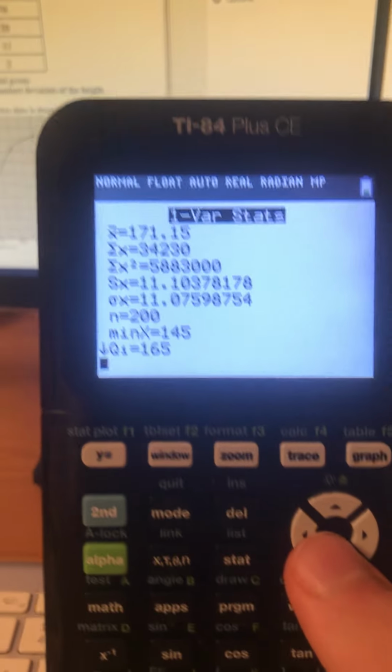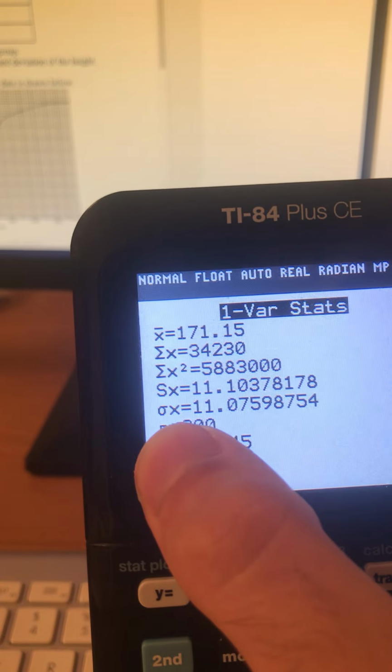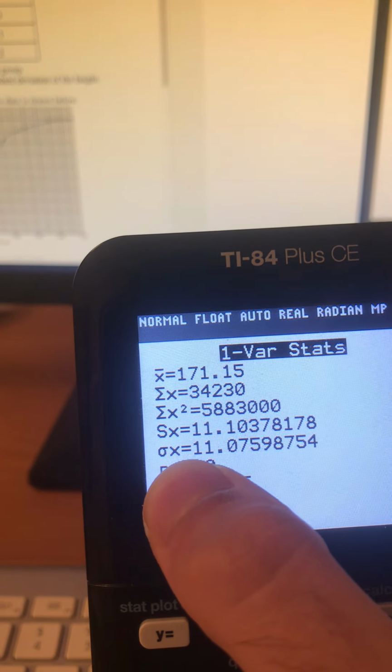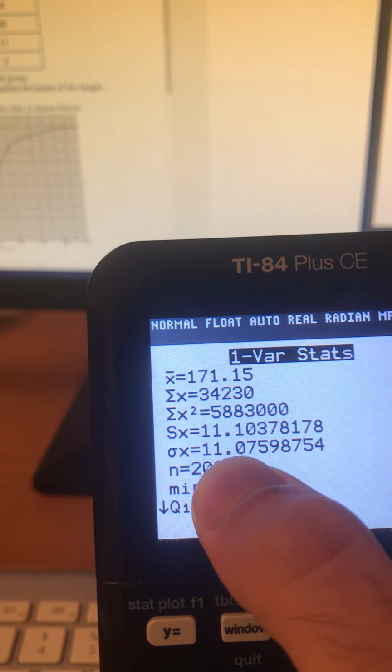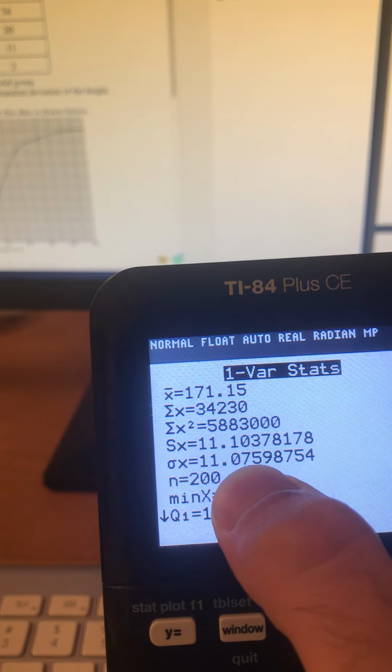And then I just calculate, and over here, as we know, this little circle with the X is going to be our estimated standard deviation, which would be around 11.1.